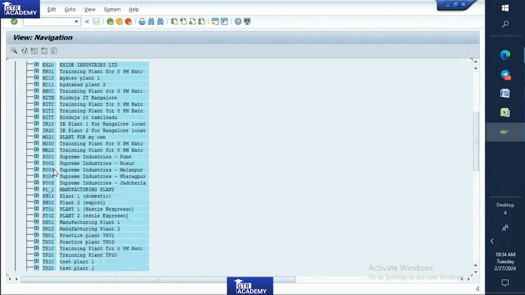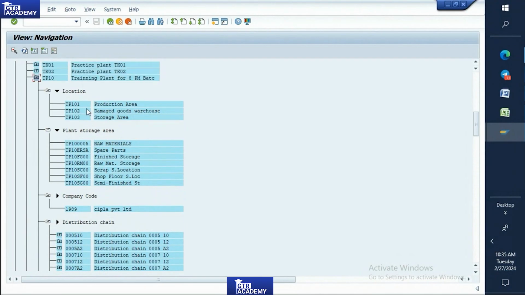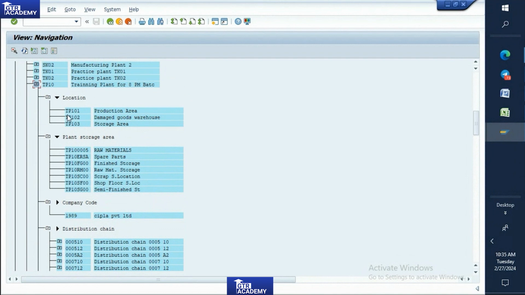You asked about the TP10 plant, so you have to see this. Just click on this. Under TP10, you can see the locations and plant storage areas. Once we are done with all the plant, storage location and purchase organization, and then after the assignment part, I will show you how to check the plant and how to see all the details under one company code.